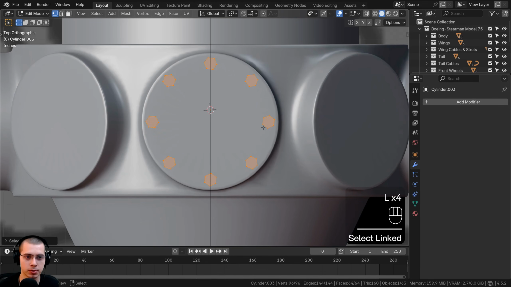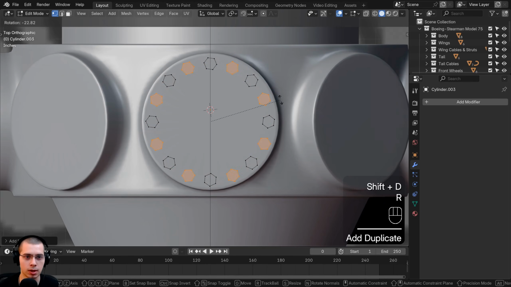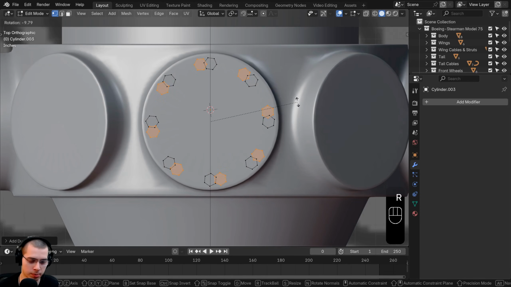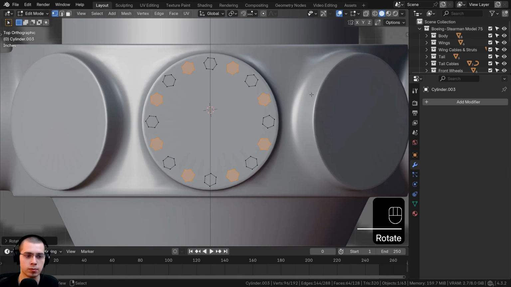And then we're going to select all of them again. So select all those bolts and we'll duplicate it and rotate them again. So we just have bolts in the center. And I believe half of 22, if we rotate this, let's rotate it by 22.5. So 22.5 is half of 45.